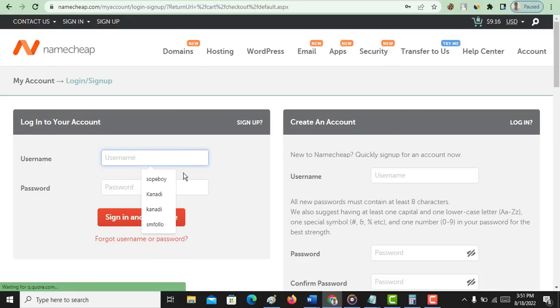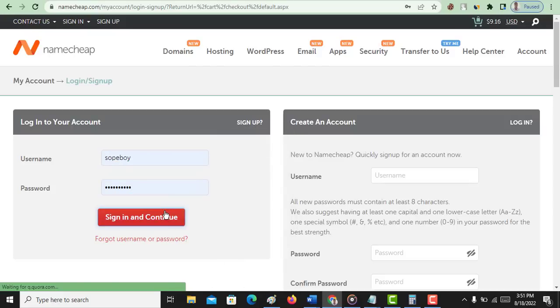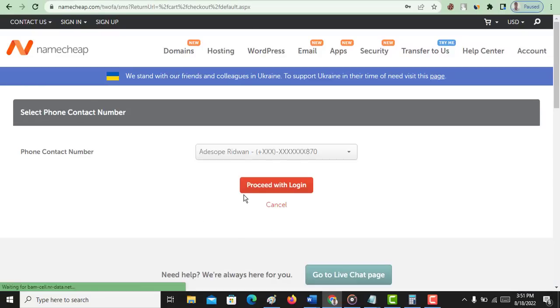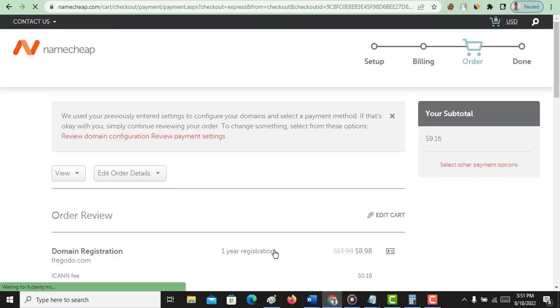This is my account. Let me check accounts here. I have to log into my account. Now here I have to verify the code. So they have sent a verification code to my phone. So now I have to input it, 859. So after confirming the code, now it has logged into my dashboard.